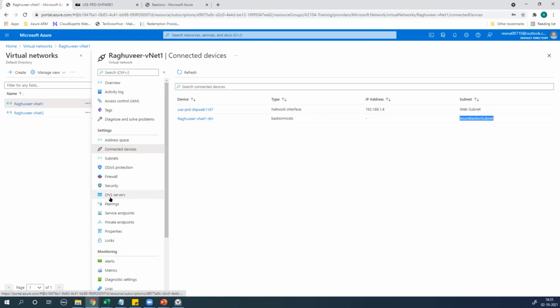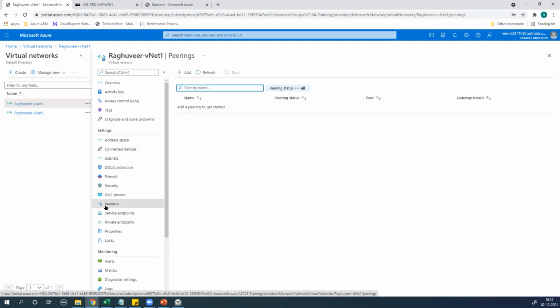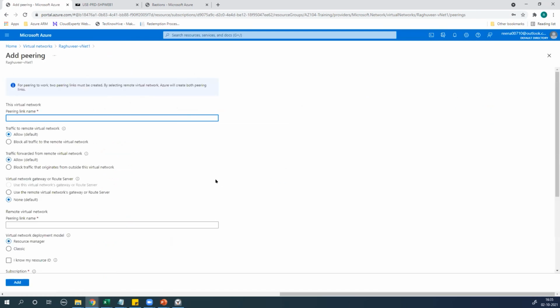Now we'll scroll down and go to the peering option. So we'll click on peering where it says add. Does everyone see this option, add? Yes. Okay. Now when you click on add peering, look carefully at the options. It says this virtual network. This virtual network means the network that you are in. It says peering link name. You need to put a name. So I'll put a name.